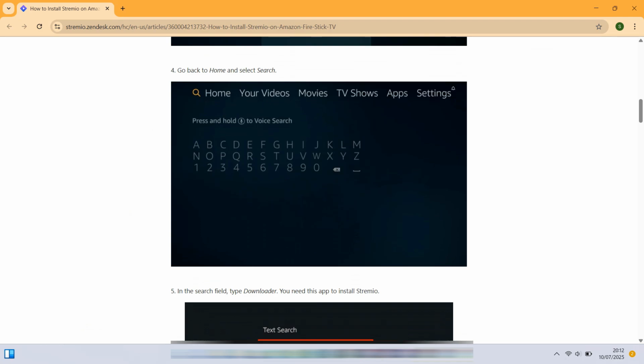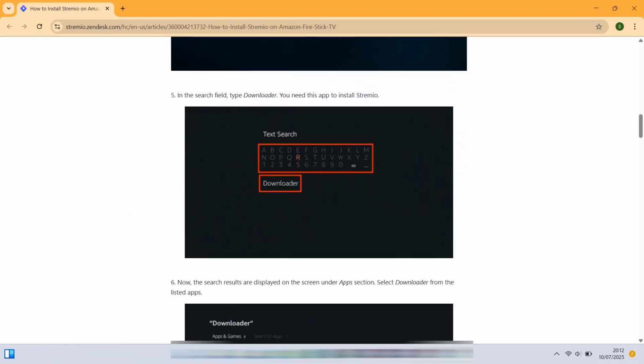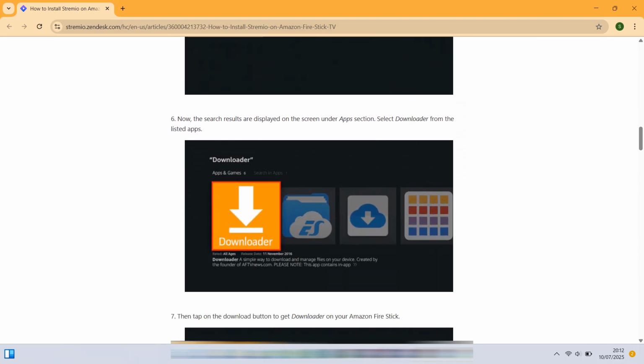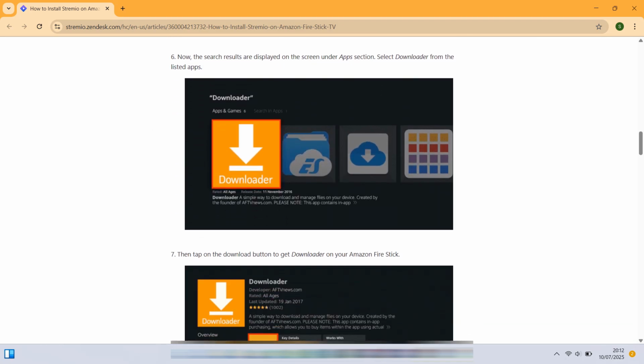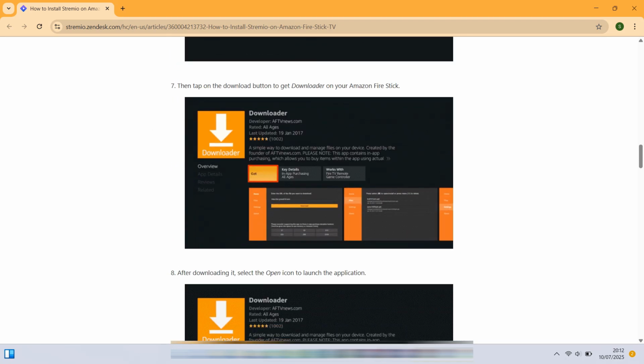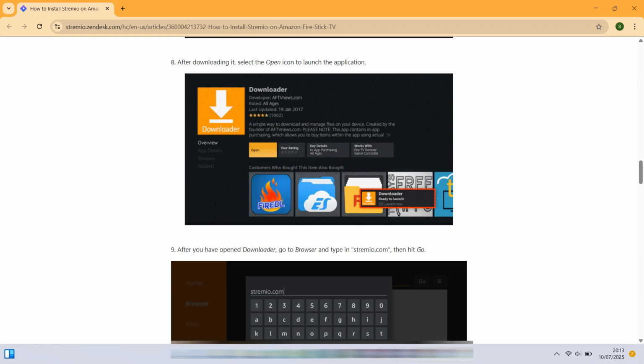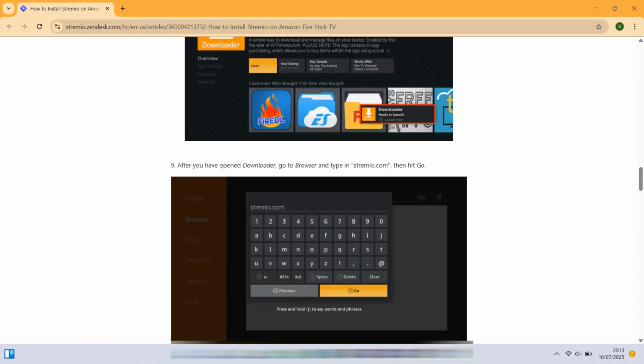Next, we turn to the home screen and select the search icon. Type Downloader into the search field. In the search results under the Apps section, locate and select the Downloader app. Tap the Download button to install it. Once the app is downloaded, click Open to launch it.